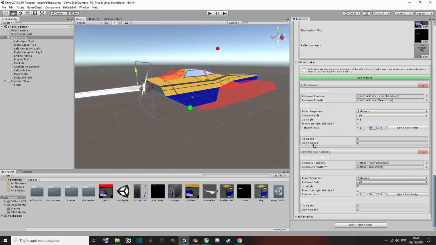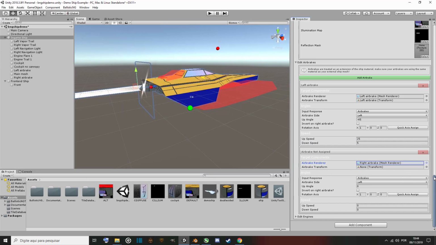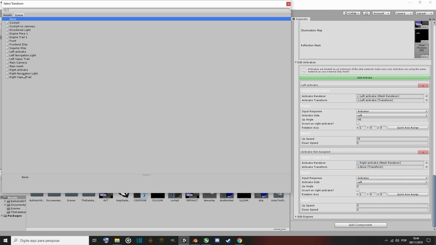So up speed. As far as I know, you can put whatever value you want in here, but the standard value for pretty much all ships in the game is 25 on up speed and 5 for down speed. Now, the right air brake, we're going to repeat pretty much the exact same process, with just a couple of changes. So let's go. Air brake render, right air brake. Transform, right air brake.